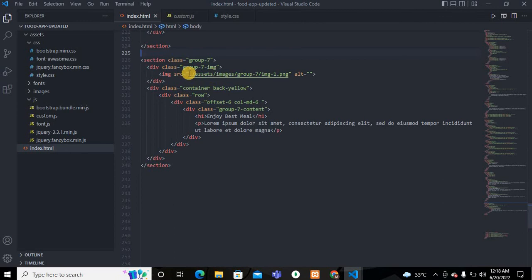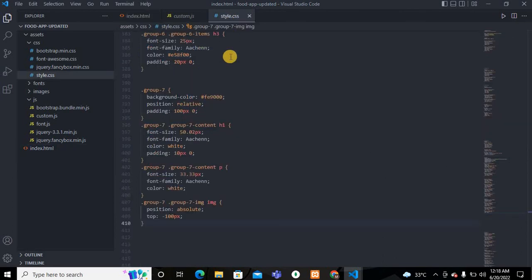This is my image. I have set as position. Okay, so this is my child class or child tag in this main group 7 class. So I have set this as position relative, and this image set as position absolute. Okay, so apply some CSS on these h1 and p.